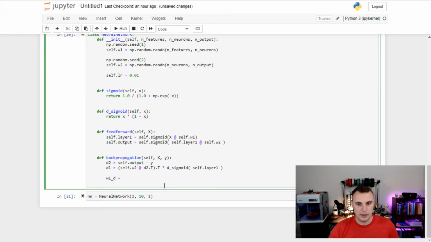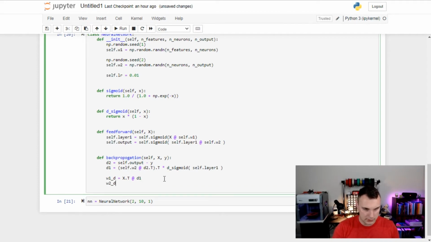Now, how do we get that? Well, we are starting with our input, and I need to transpose the input. And then we're going to do the dot product with d1, so this d1 value that we just created here. And that's going to map the inputs with the derivatives, and we're going to get the derivatives with respect to weight 1. Weight 2, sort of similar. We are going to take the layer 1, so self.layer1, so the output of the hidden layer, and we're going to transpose that, and then we're going to dot multiply it with d2.